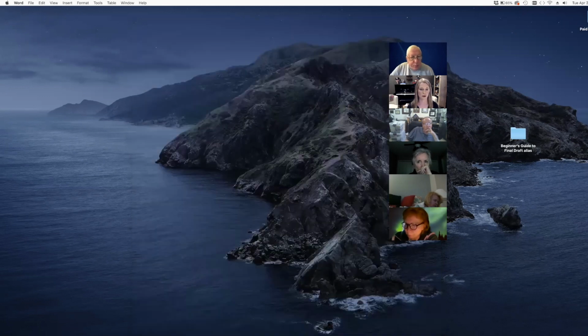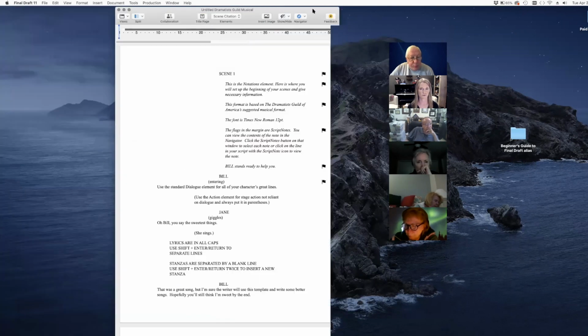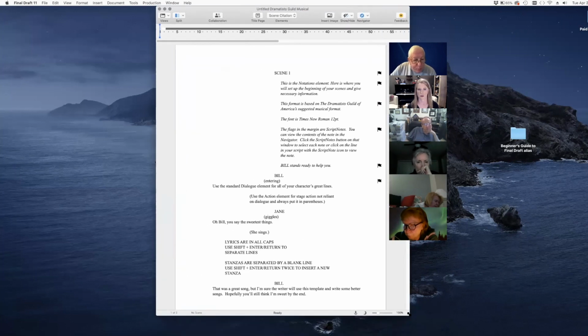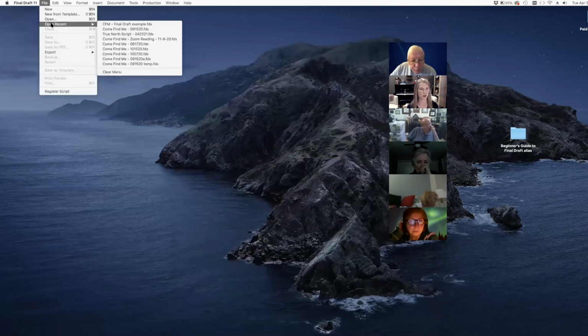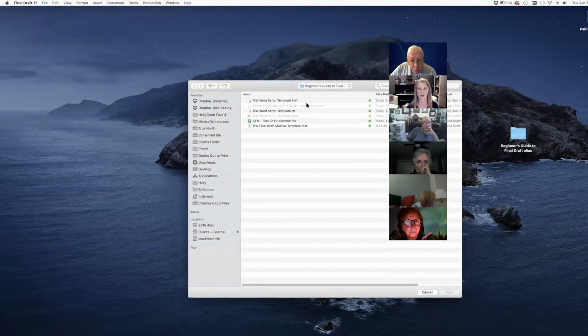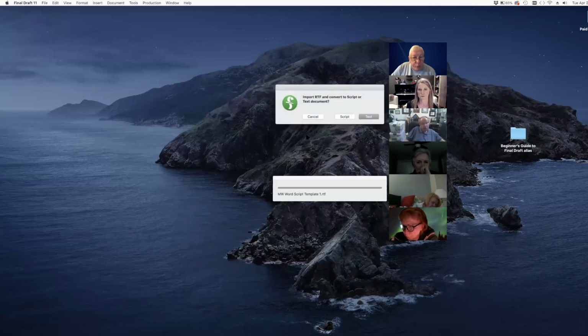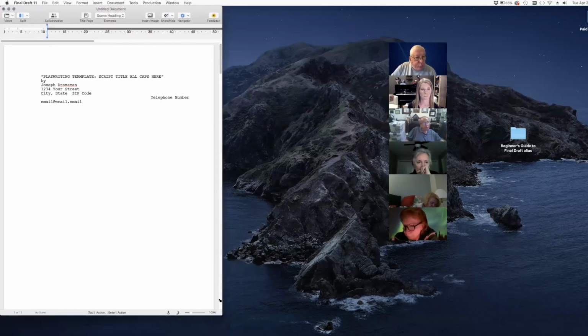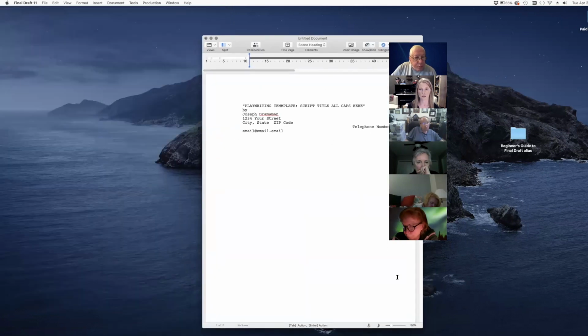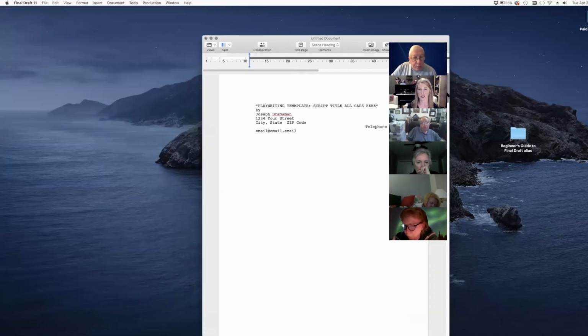And then we're going to go out of that, go back into Final Draft. Then we're going to open that. We're going to go to open, and we're going to find that rich text file, that RTF file, and it will let you open that in Final Draft. And it's going to say import and convert to script or text, and we want to convert to script. And now you will see that it has brought it in, and it will not have maintained all of your formatting.